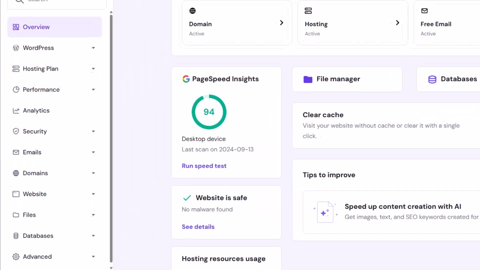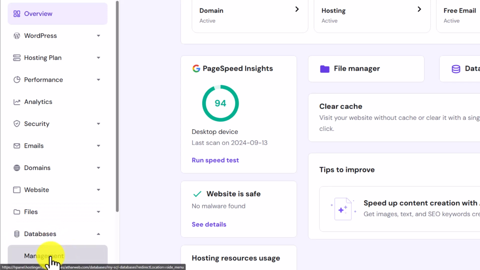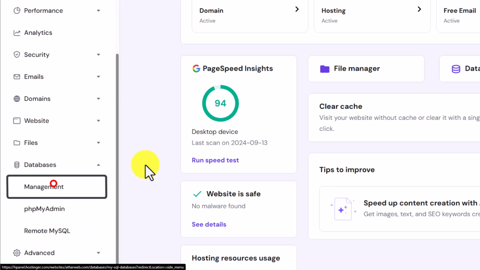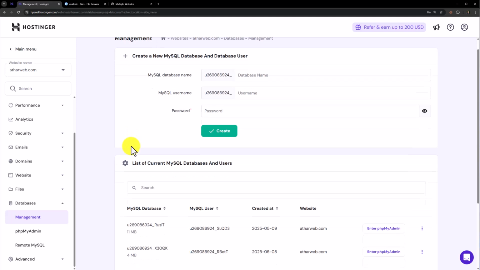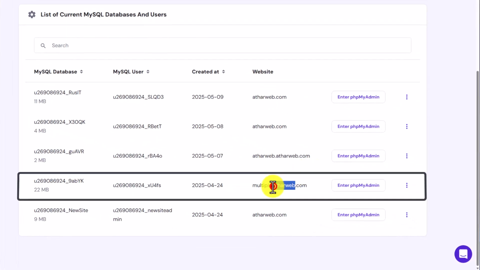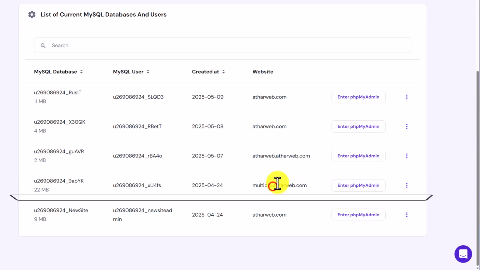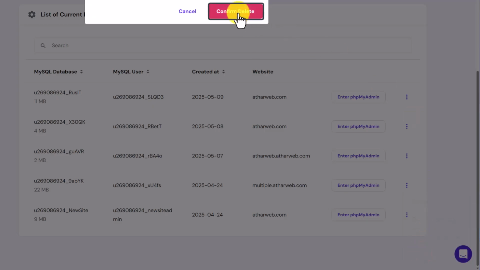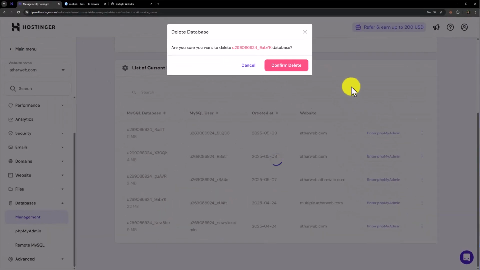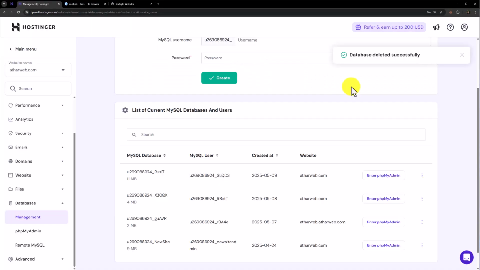Now from the left menu we will select databases and select management from here. Scroll down and you will see the databases section. Now here we will see our database. If you have multiple websites, then here you will see multiple databases. Now we are going to delete our database. Click on this 3 dots button. Click on delete. Click on confirm delete. And our database is deleted successfully.